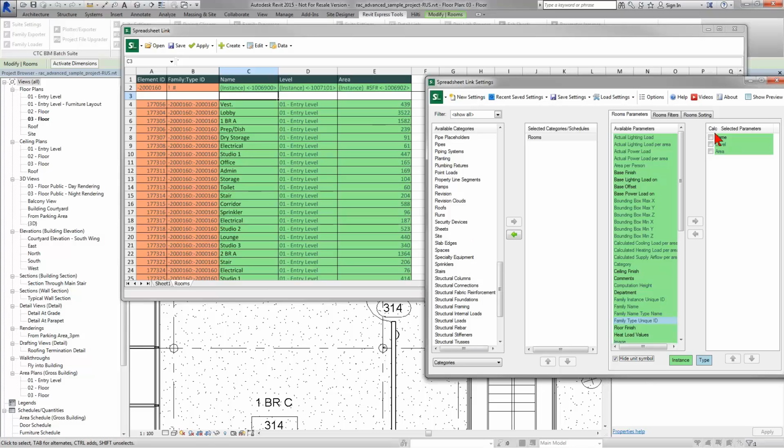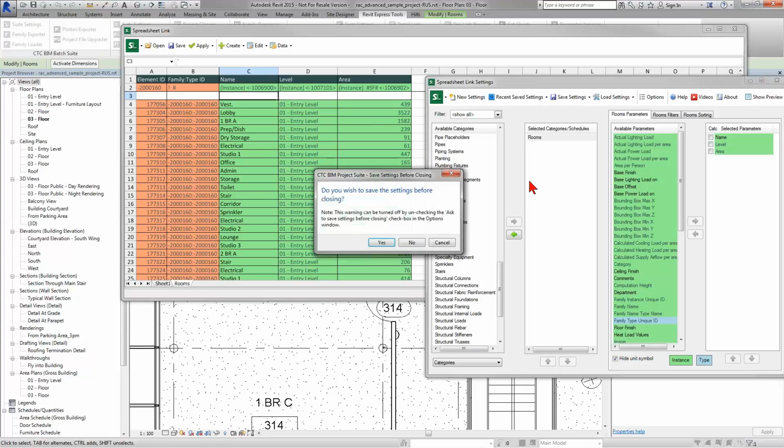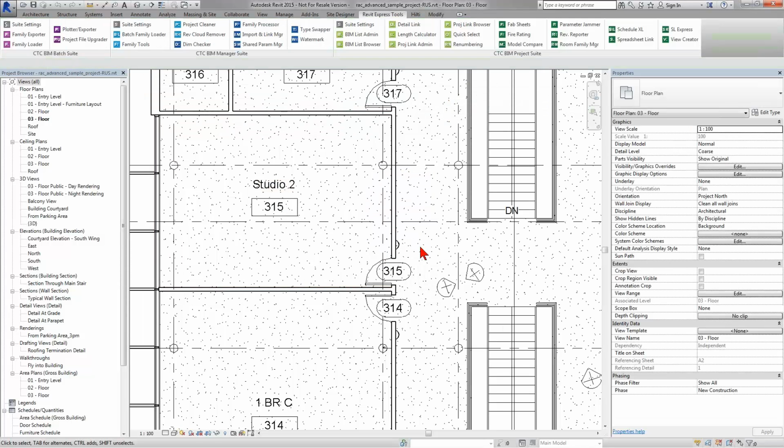So what does that do? I'm going to go ahead and close down Spreadsheet Link entirely. I already saved my settings, so it wants to know if I want to save it again. I'm going to say no. I've already done that. So what is your user's workflow going to look like?